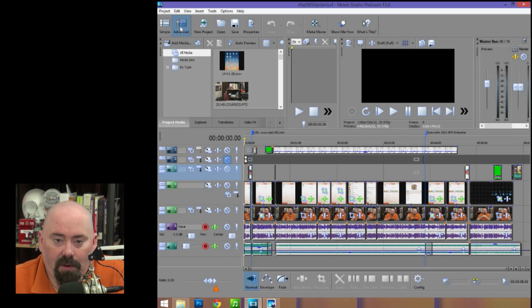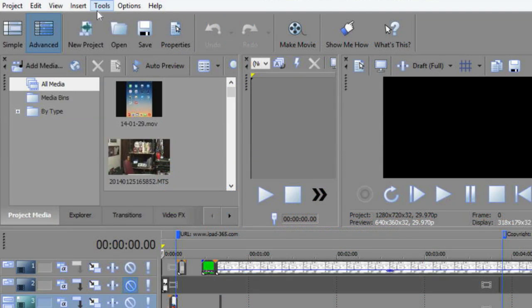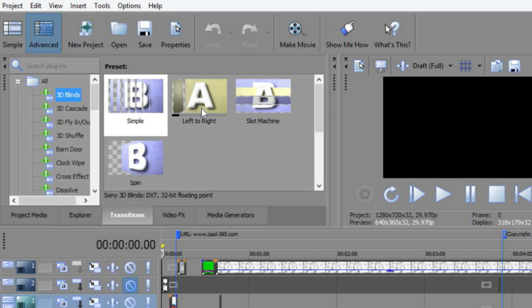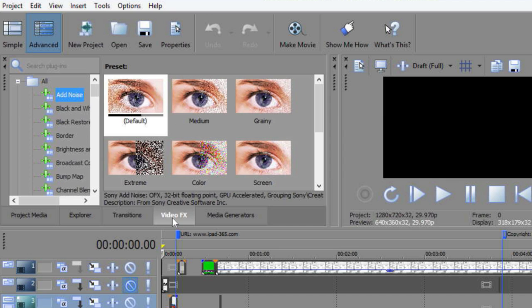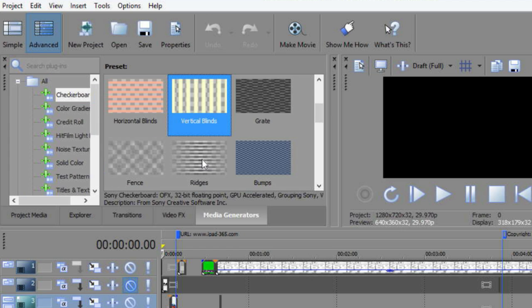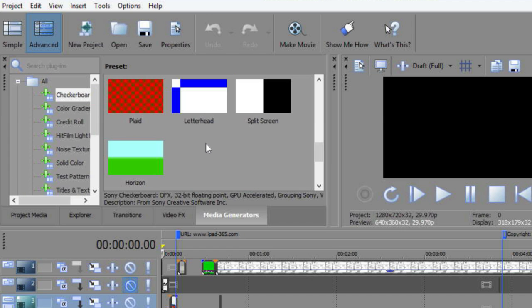Advanced mode. Let's go in here really quick and show you some of the features. Of course, you have your regular project media, and I'm going to slide this over a little bit. You have your Explorer area where you can pull stuff from your hard drive, your transitions area if you want to put in fades or blinds or anything like that, your video FX area if you want to put a little bit of color, a little bit of grain into your videos, and then, of course, media generators, if you need something like lines or maybe a test pattern in the background.